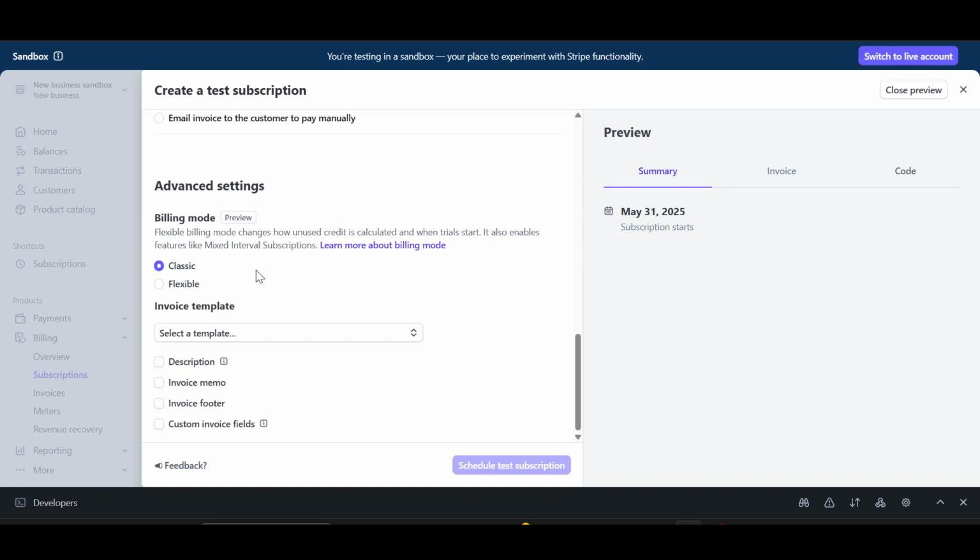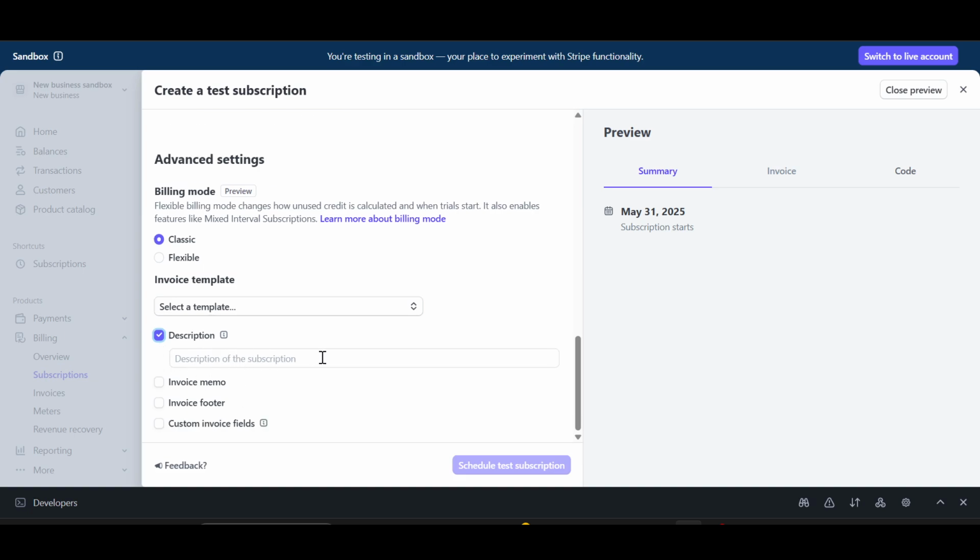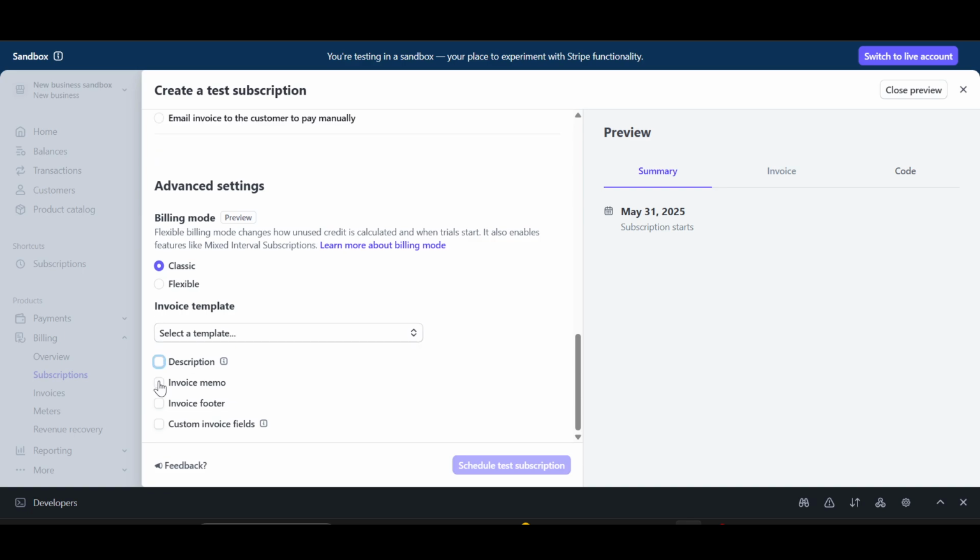Now, here's the billing mode. There are two types of billing modes here, classic and flexible. You can choose anyone from these, and you can even select a template. You can even create your new own template. And for example, I want to keep description, and you can add the description of your subscription from here. You can even add an invoice memo, invoice footer, customer invoice fields.